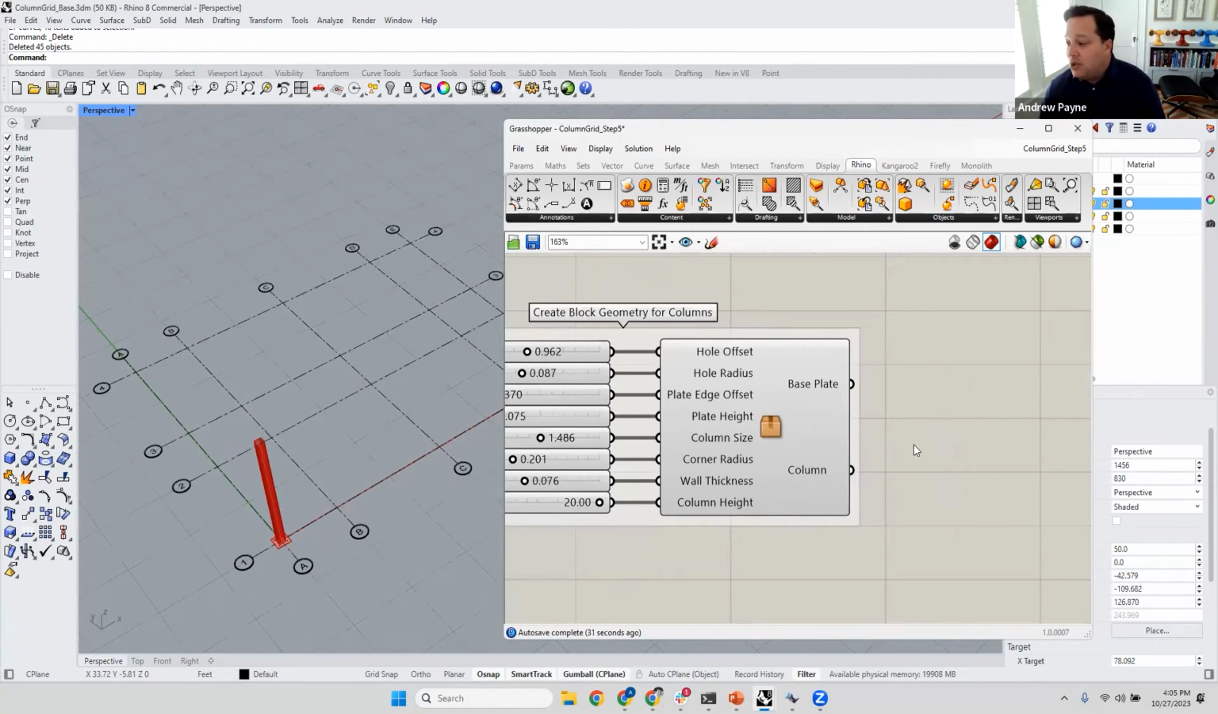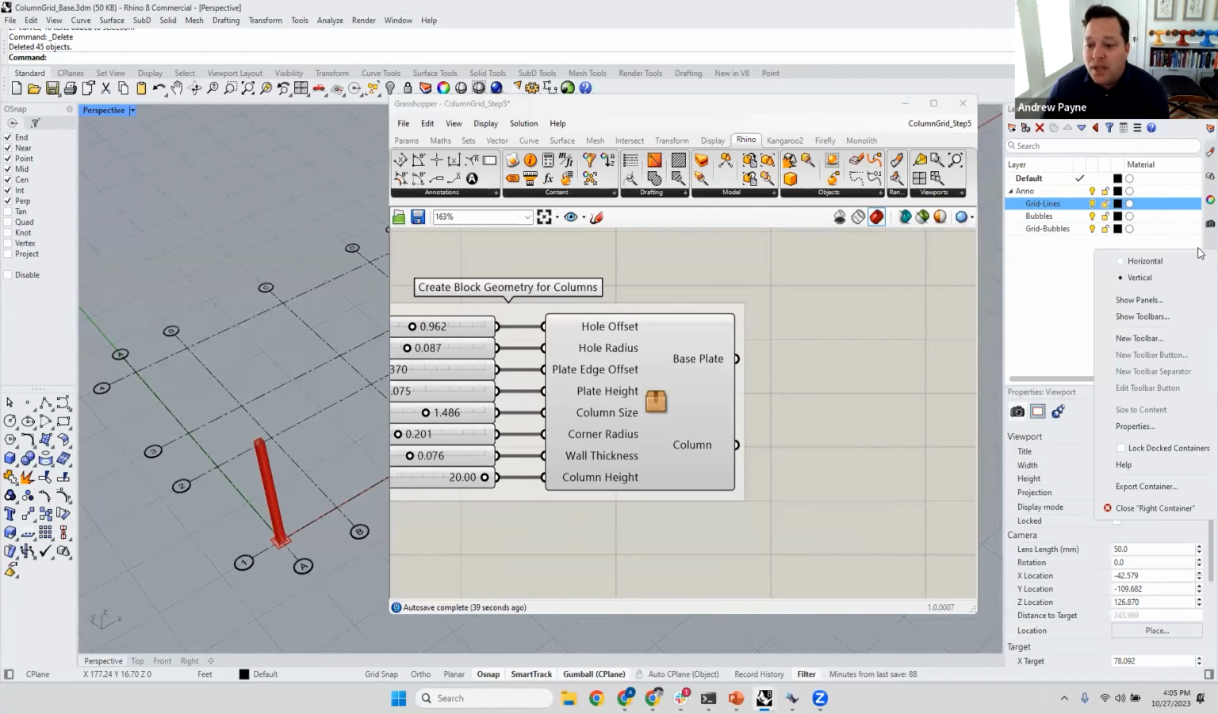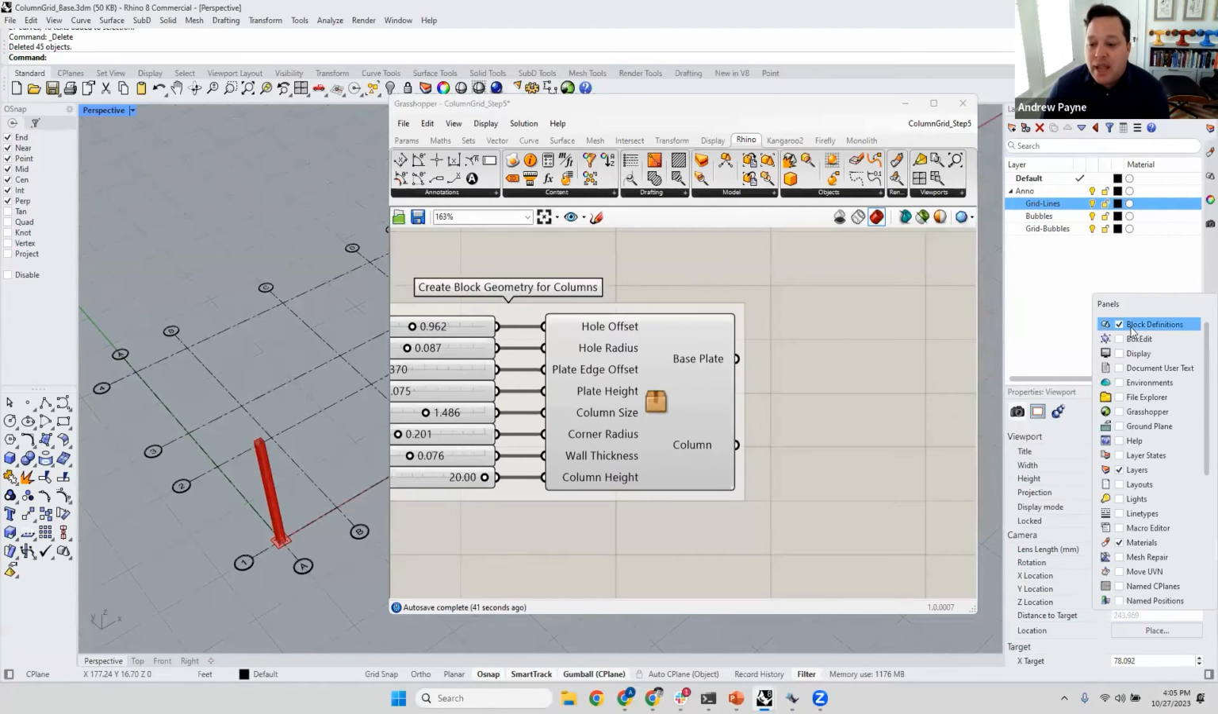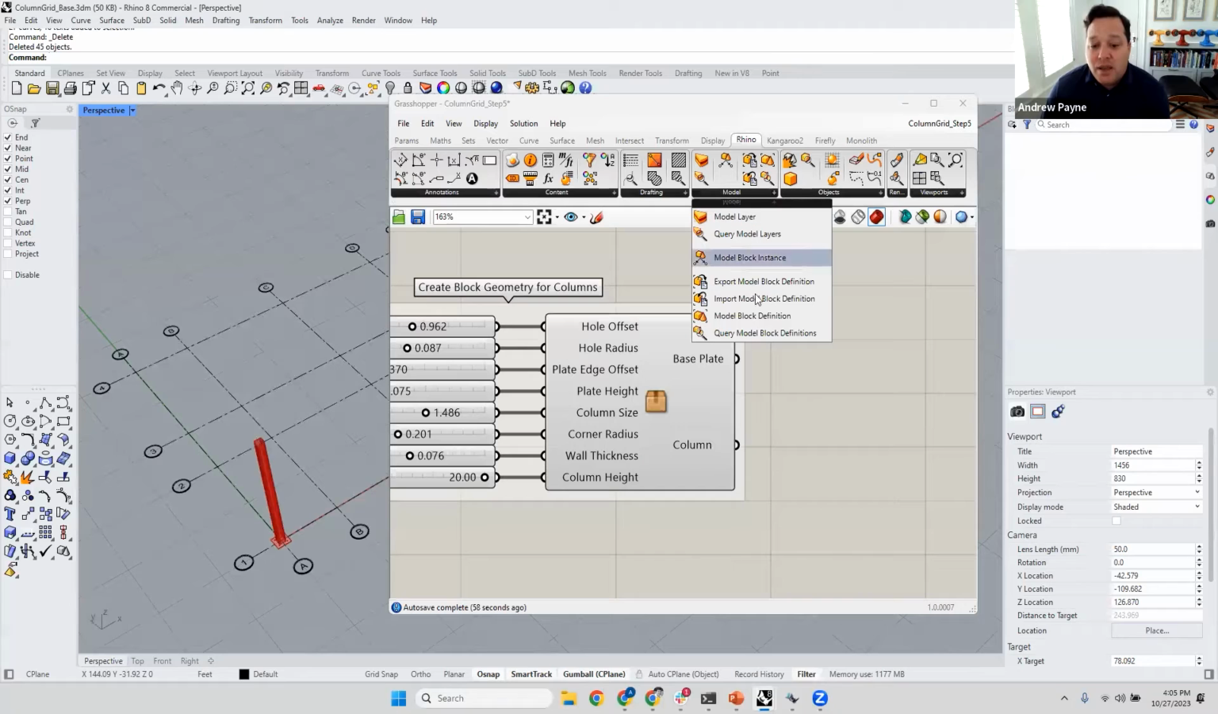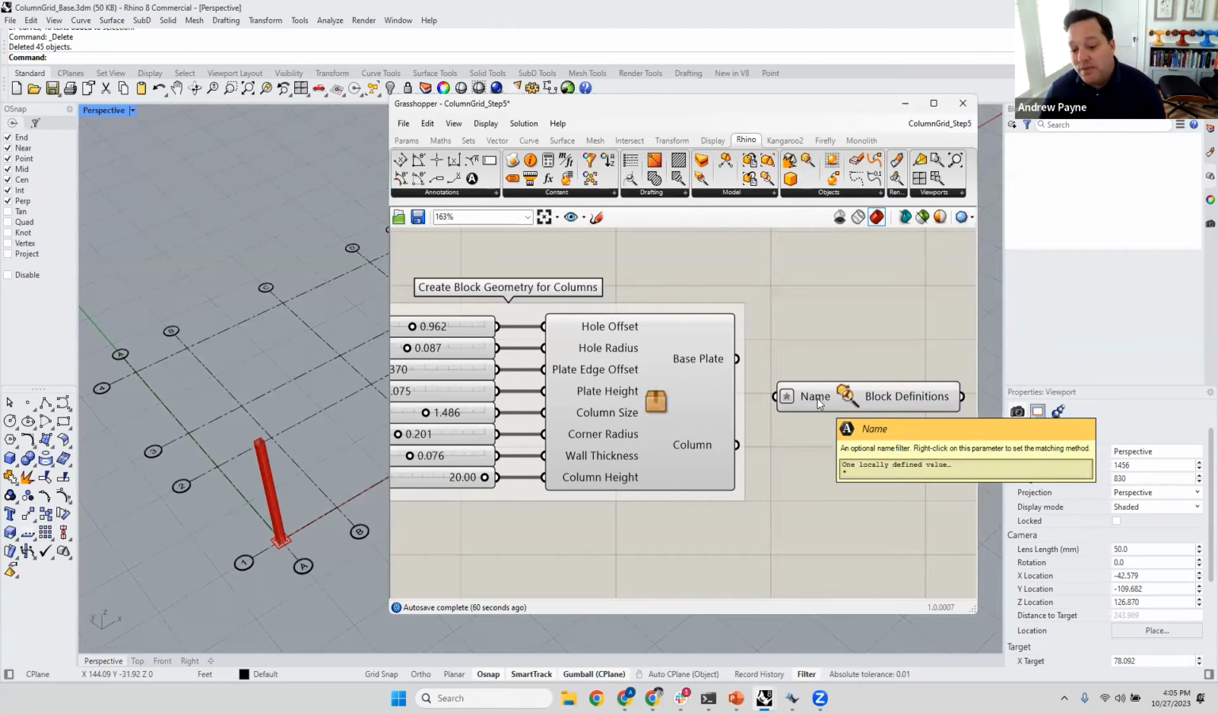And the first thing we need to do is define a block definition. So if you haven't done it yet, I might recommend going to Show Panels and turn on the Block Definitions panel. And that gives you this panel right here. And you can see by default, we don't have any block definitions in our document. And as well, we have a query model block definitions, right? So this will be empty at the moment, but if you wanted to, you could query for block definitions and filter out only block definitions that have a certain name, or so on and so forth.